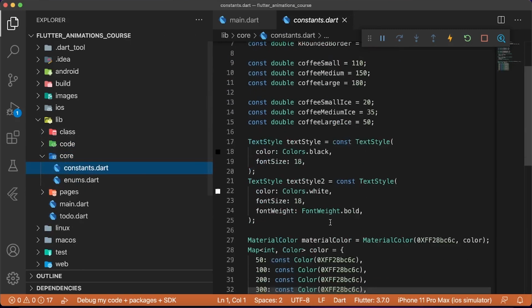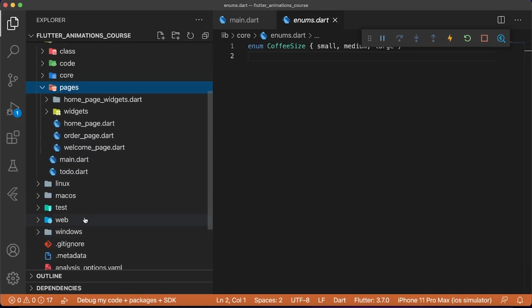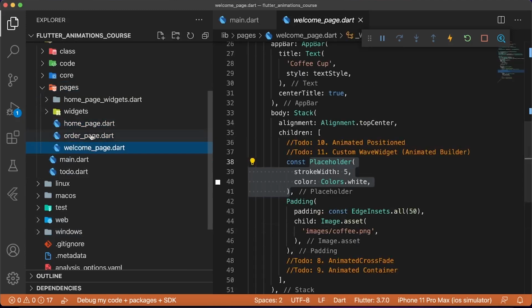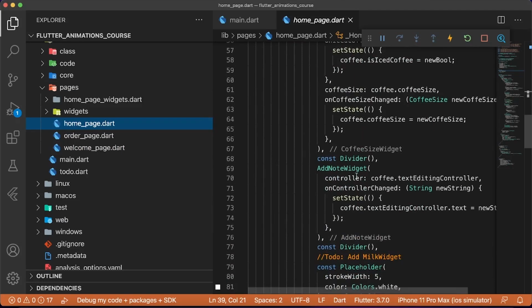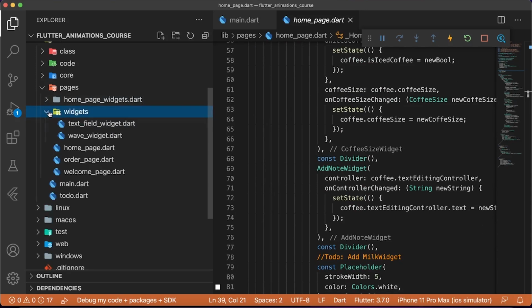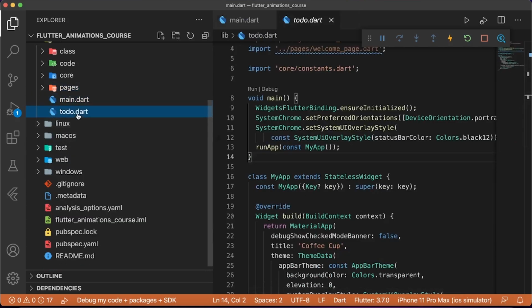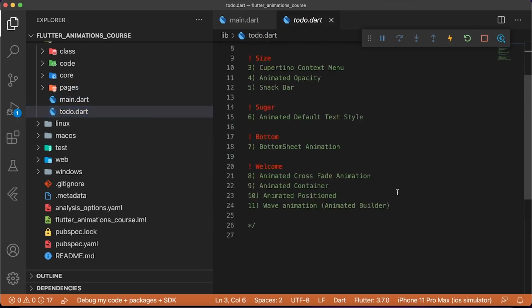Inside the core, we have the constant and we have an enum. That's about it. In the pages, you will see that we have 3 pages: the home page, the order page, and the welcome page. Inside the home page, we will have multiple widgets with animations that we will create. That's why I created a folder for the home page widgets. And I also created a folder for the widgets, which can be used from any pages. So that's about it for the pages. We have also the main and the to-do. The to-do is what I will use to refer from this course. This is everything I want to show you.